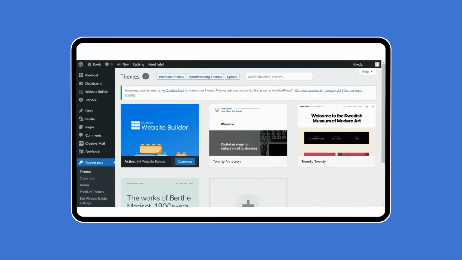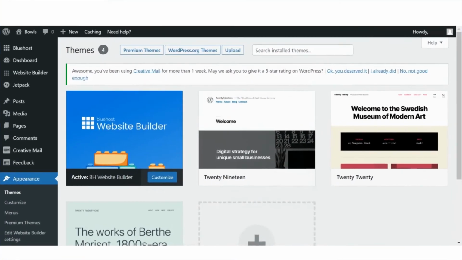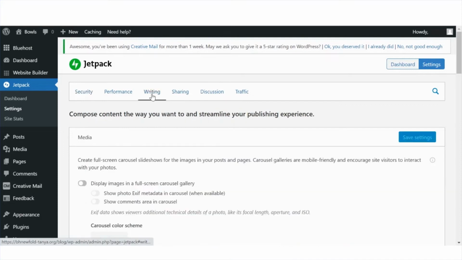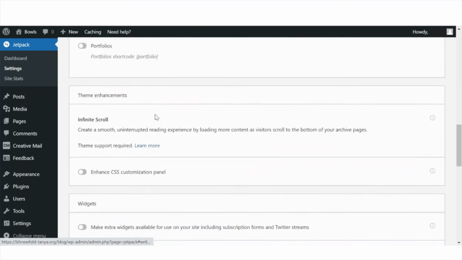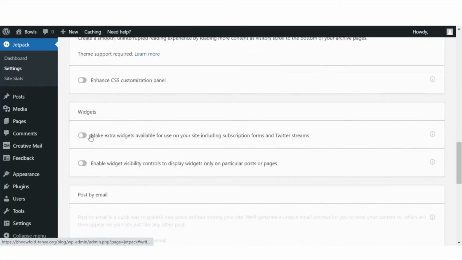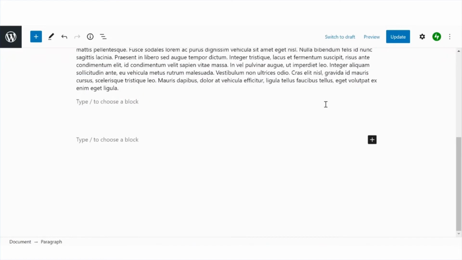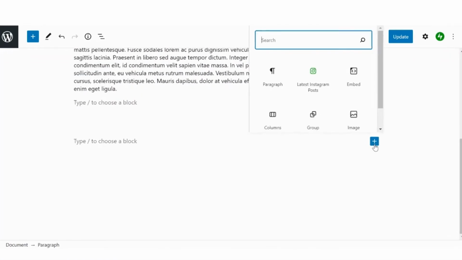To add Instagram posts to your WordPress blog, log in to your WP admin dashboard and navigate to Jetpack settings. Go to Writing and scroll down to enable the option you see here under the widget section. This feature will allow you to add several Jetpack widgets to your blog. Once this is enabled, go to your blog and add a block. Select the Instagram posts widget.